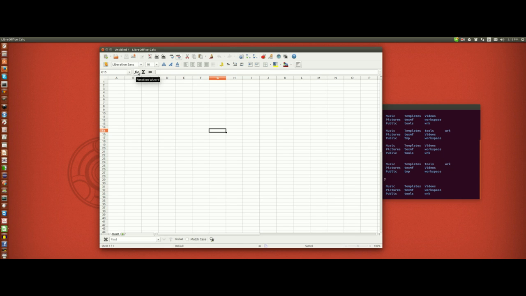And then you have what's called a function wizard. If you want to enter functions or formulas into your spreadsheet, you can do that. This is one of the commonly used buttons for functions. It's a function, and then an equal sign, and then inside here is called an entry box.